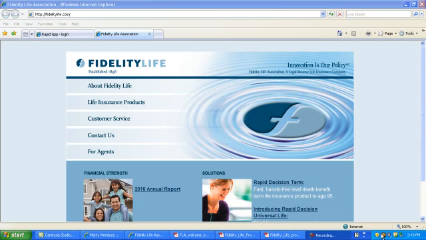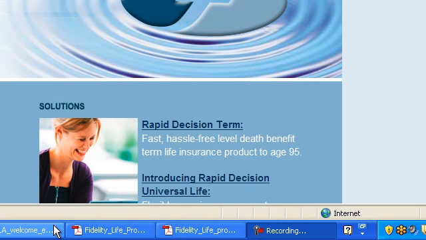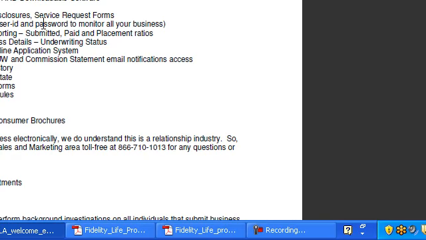To set up your agent account with Fidelity, you should get a welcome email from Fidelity Life. It's going to look something like this. In here, it's going to say, welcome to Fidelity Life. You'll get your name, your user ID, which will be these numbers that I just highlighted. Go ahead and write those numbers down. We're going to need this to set up your agent account.